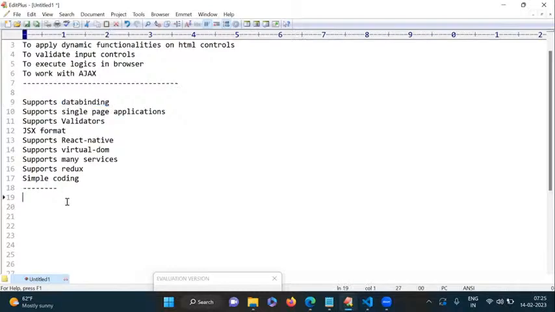Now see one use case we are discussing to work with React JS, where we are using client side scripts. I told you client side scripts are used to apply dynamic functionalities on the HTML controls, to validate the input controls, to execute some logics, and to work with Ajax. Like that, I shared some points with you.